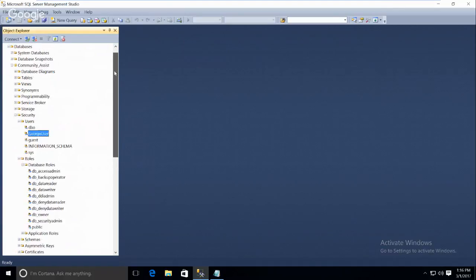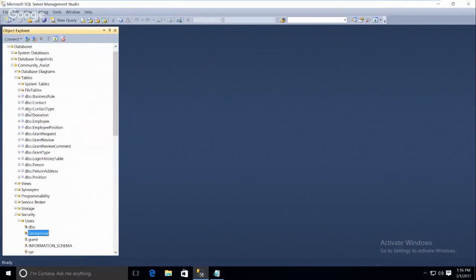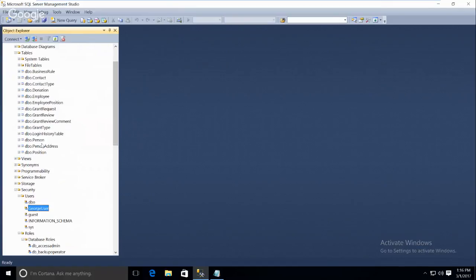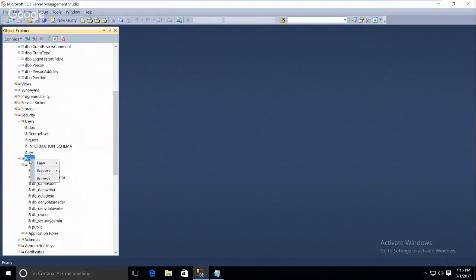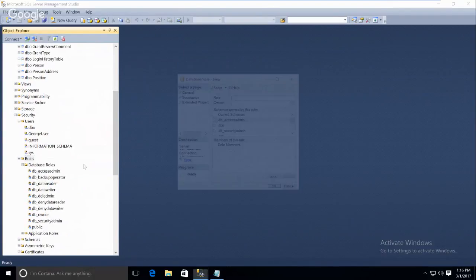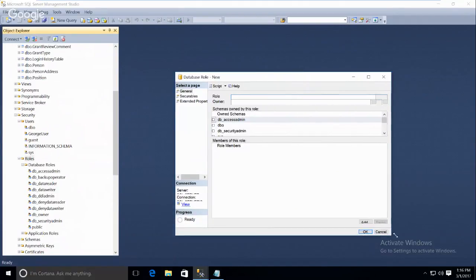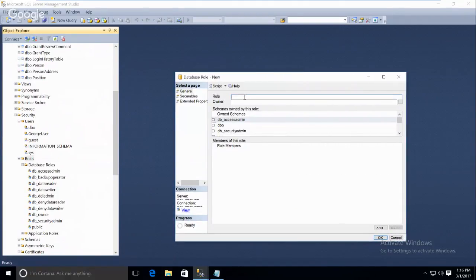So let's say that I'm going to create a role. Let's say the George user is mostly involved with employees, human resources. So I'm going to create a role, and it's just like everything else. You can just right-click, new, database role. And we'll call it human resources. And I'll make it owned by DBO.